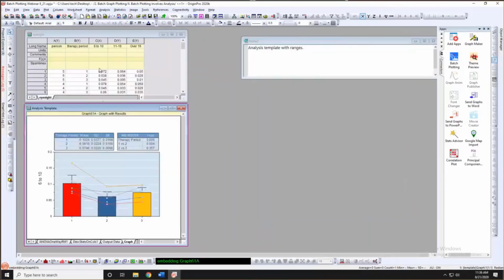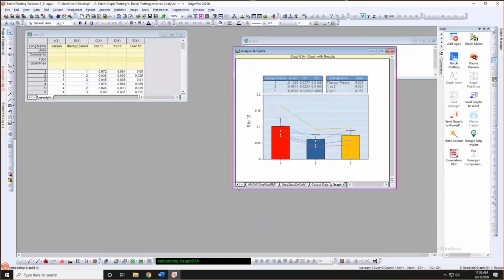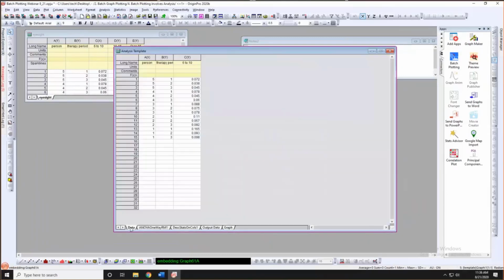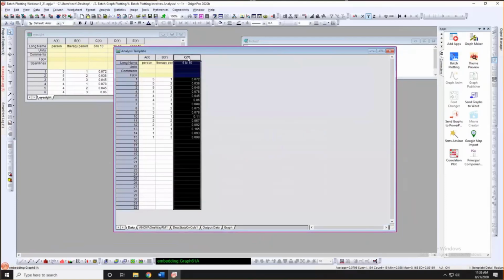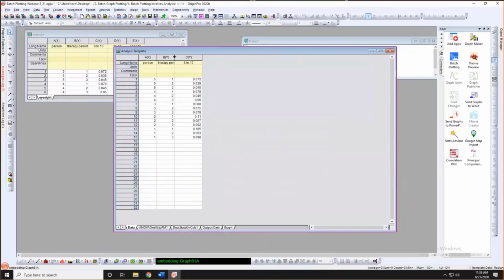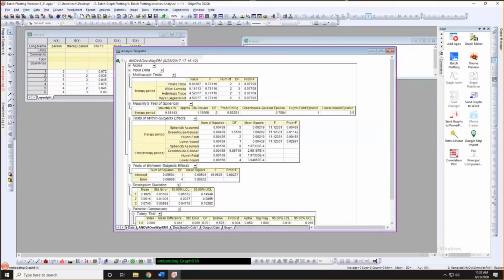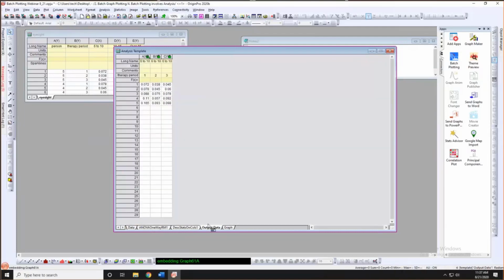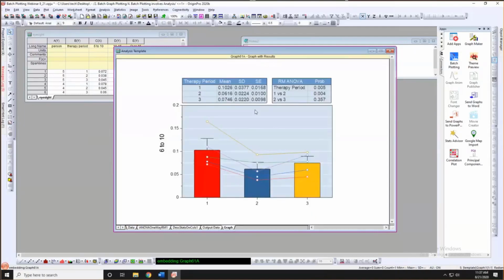Let's go to another more complicated example. So in this example, let's see first. Let's just check this template. So I have these three columns of data. The C column is the measurements, and the A and B are the groups, so the person and the therapy period. Then I run a repeated ANOVA analysis on this data, and I generate these reports. And eventually, I make a plot from the results of the analysis.